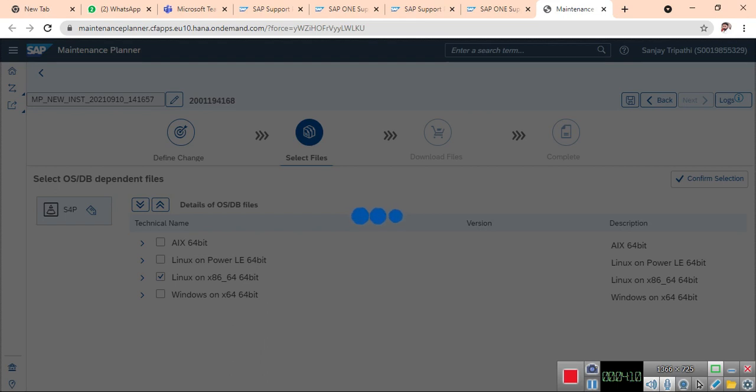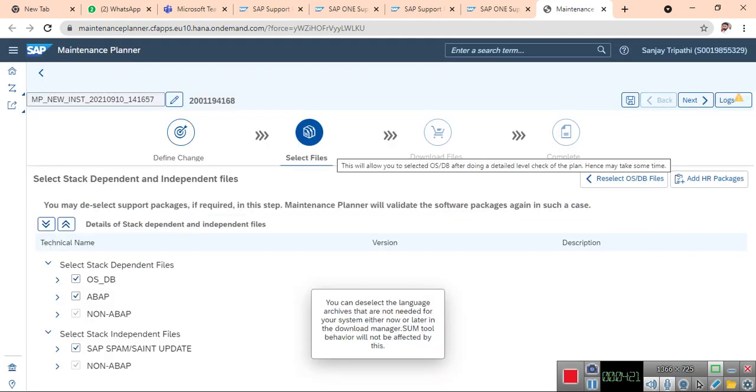Define chain, select files, download files, complete. These are the steps to create a stock XML file by using maintenance planner. So it will fetch all the OS/DB related files and ABAP files, and a SPAM/SAINT update also. Next.